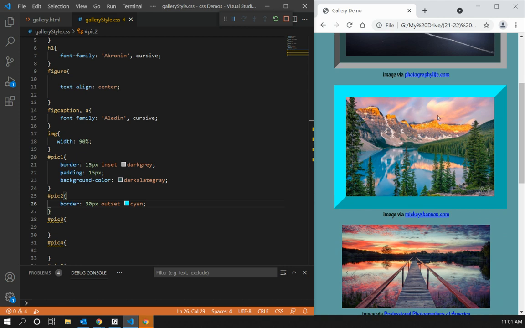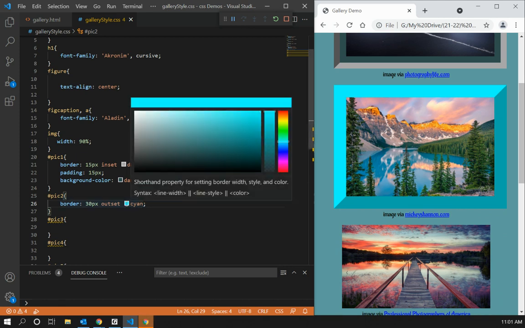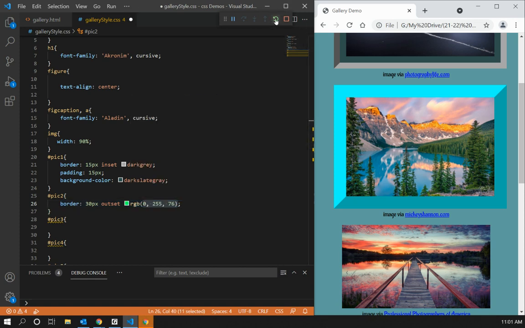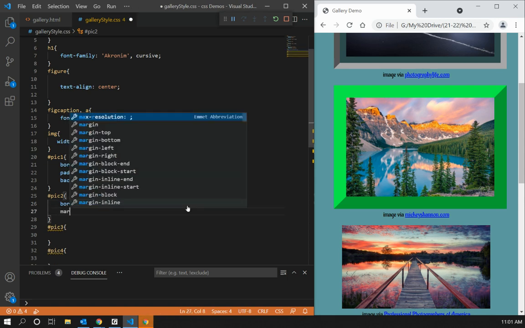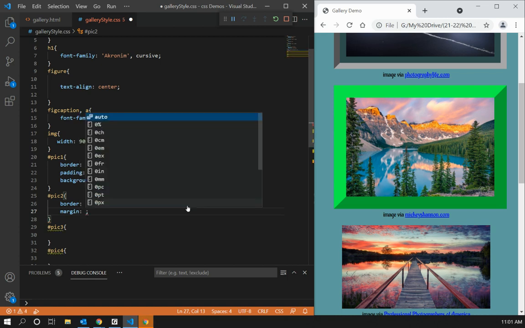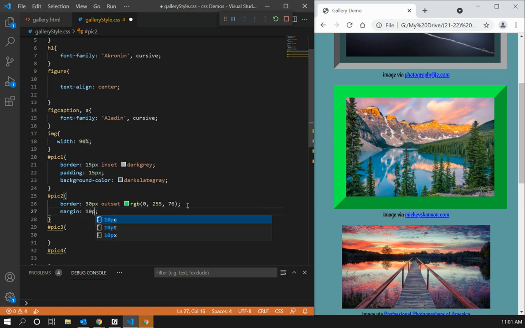Okay, so not too bad, but let's see if we can maybe get something a little different here. And that sticks out from the background a little bit more. But again, let's add a little bit. We can do margin this time. So let's add maybe 10 pixels of margin.